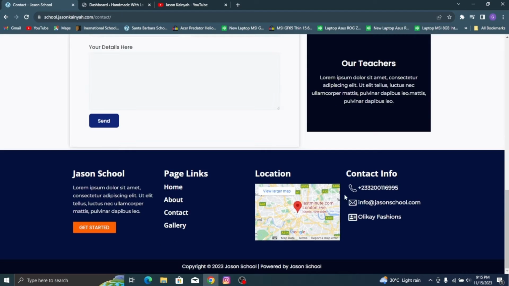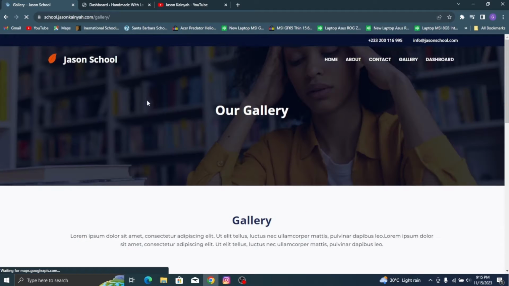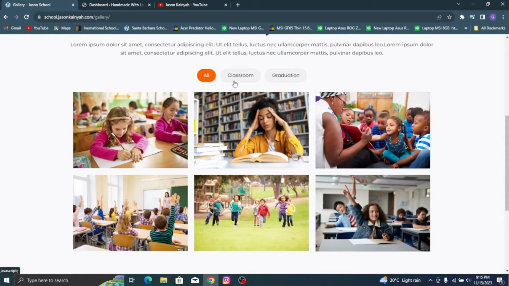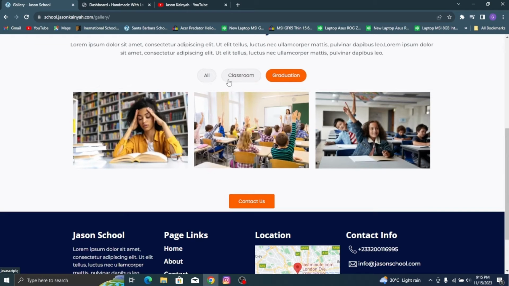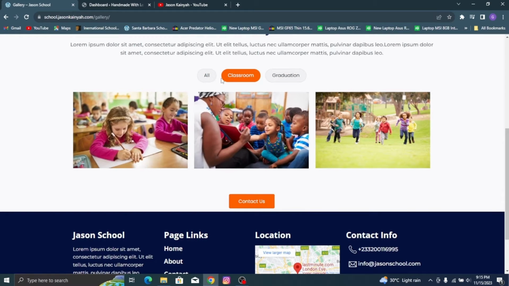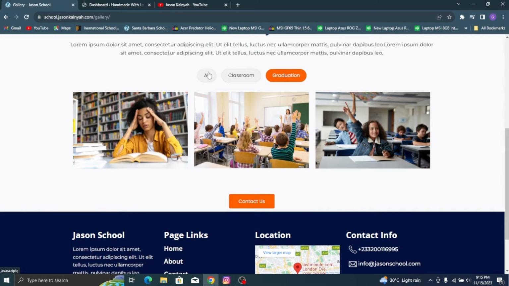And let's go back to it. So this is the contact page, and then let's go over to the gallery. Over on the gallery page, we have an image at the background with our gallery, then gallery over here, some dummy text, and then categories for all, classroom, graduation. So if I go to all, it shows all the images. Classroom shows the images categorized under classroom, and graduation shows the images categorized under graduation.